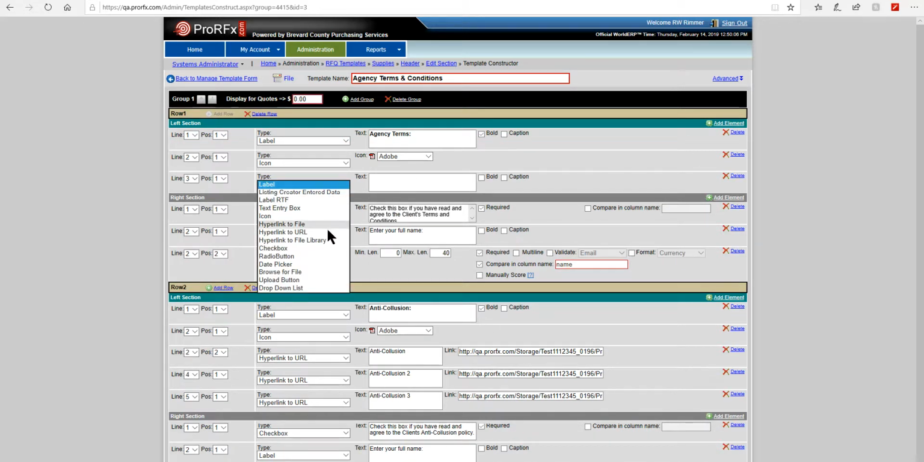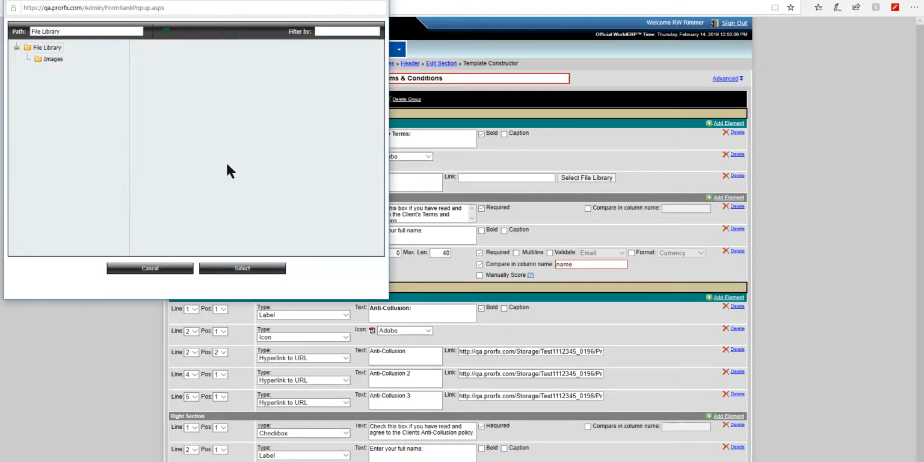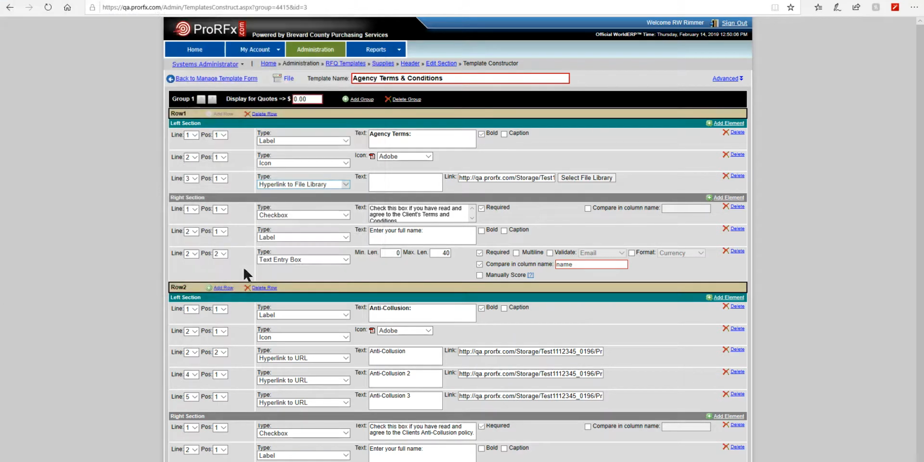Change this to an upload from the file library. Okay, so select file library. And image, and general terms, and select. And we'll call this general terms. Okay.